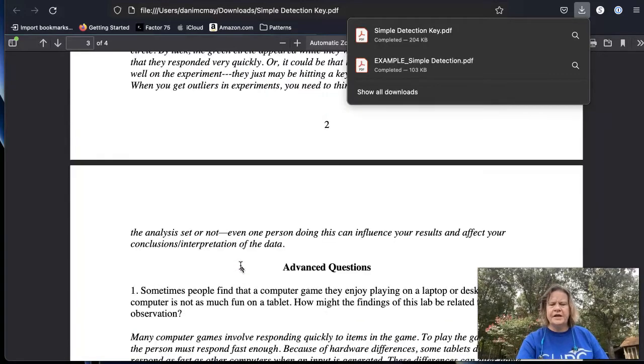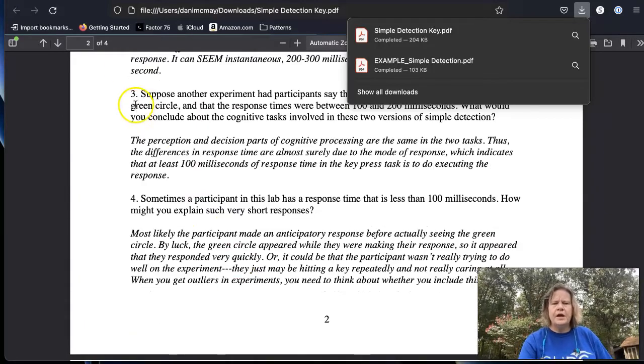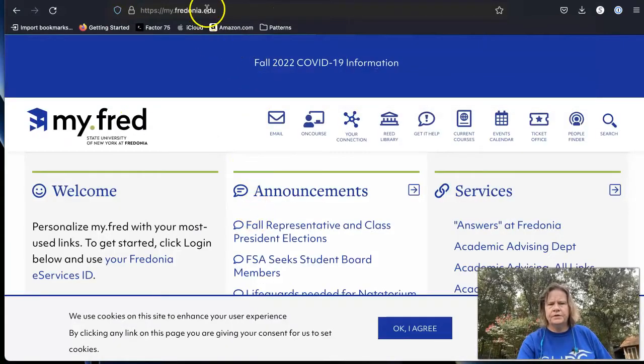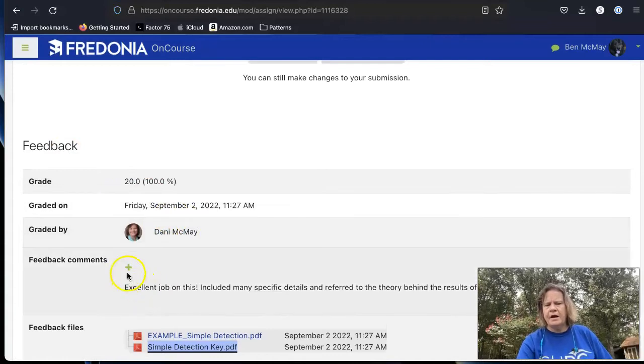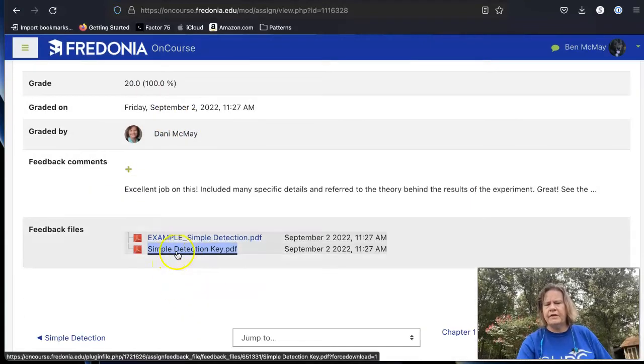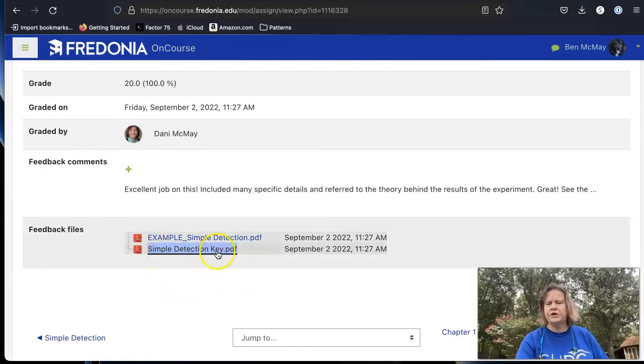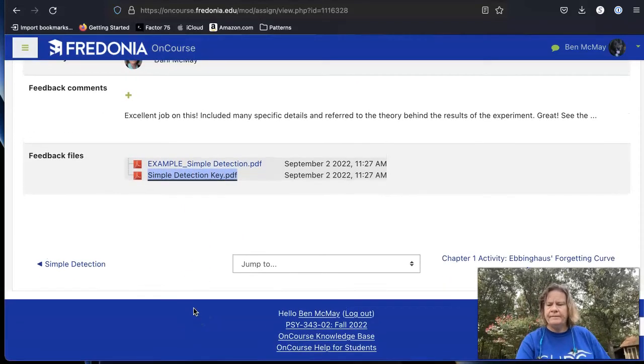So you're going to get this answer key on every single one. It'll be down here at the bottom under feedback. I'll have some explanation, and then I'll also have the sample key, or the answer key, for each lab right here. All right, so I hope that helps you know what I'm expecting and know where to find the feedback.